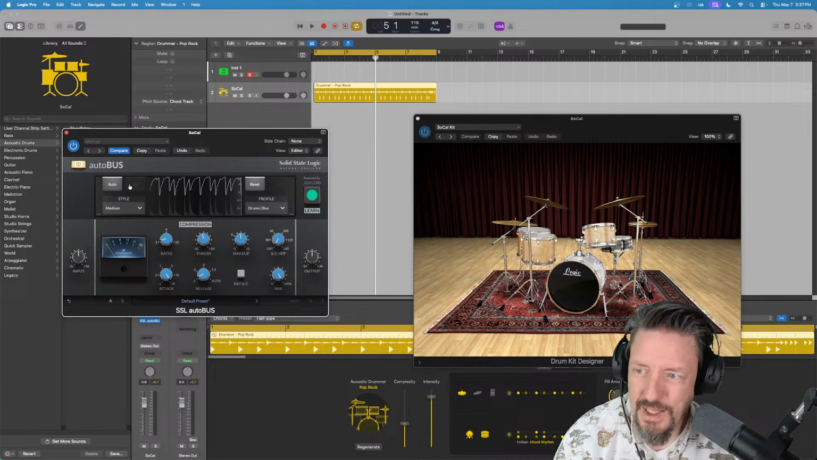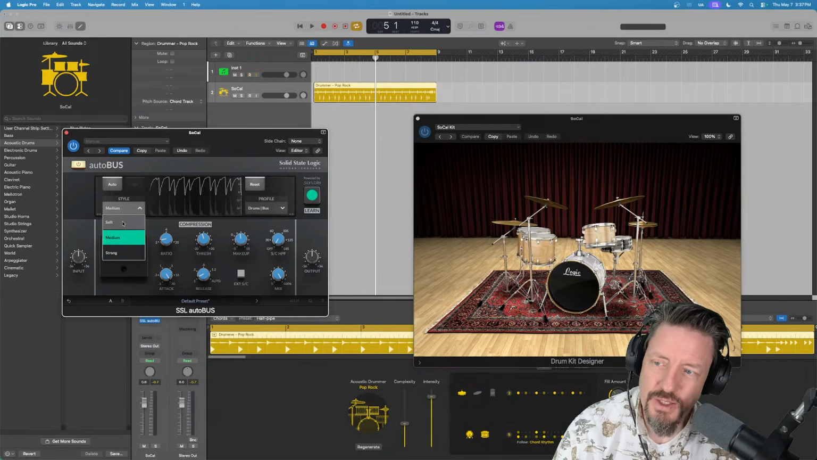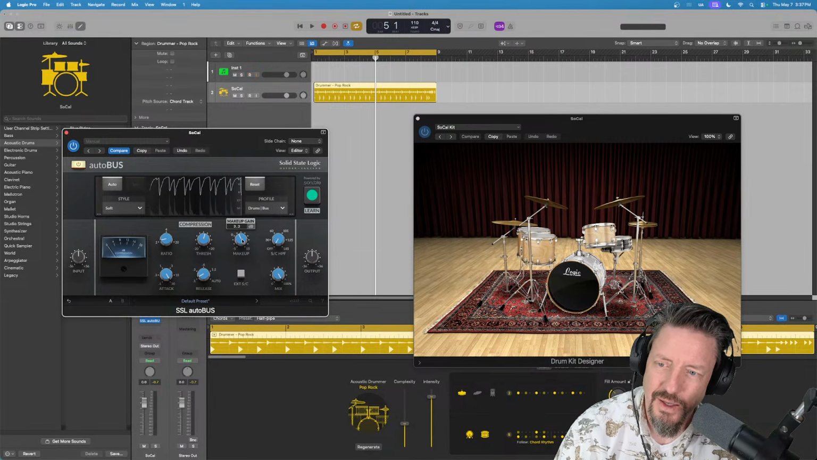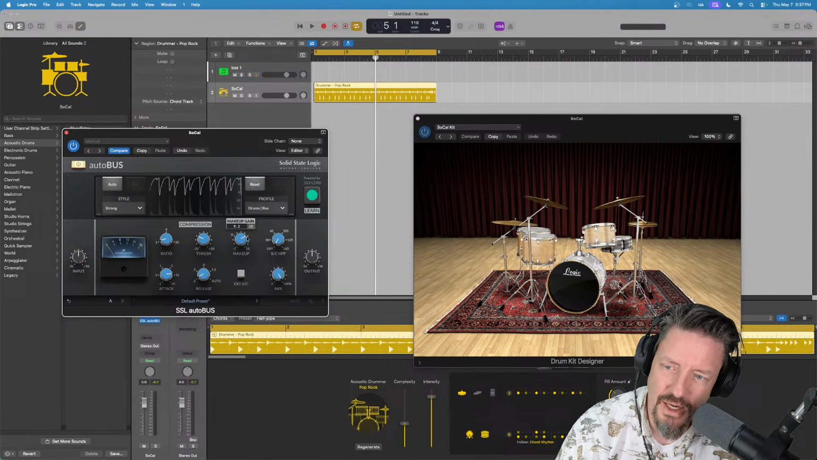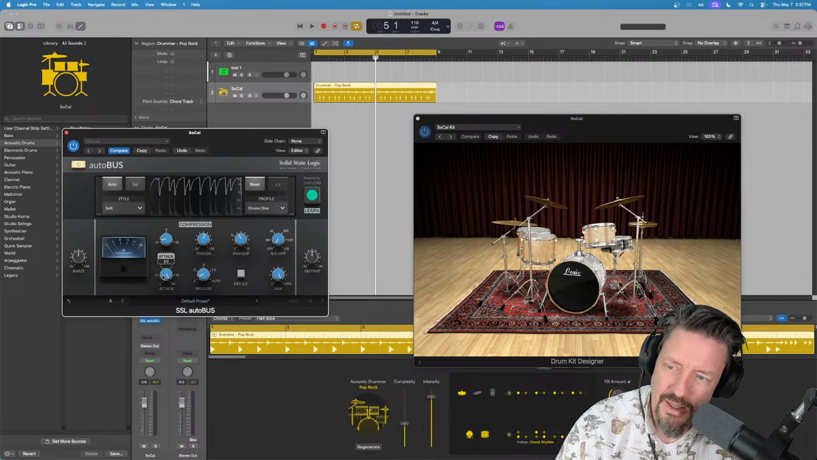Interesting. We also have these style things, so I can do a soft style. You'll see that there's a little bit of different numbers there, and then a strong style. And that's a lot of makeup gain and a lower threshold, but the same. Well, the attack is different. Let's go back to medium. The attack went from 30 to 10, but it didn't change at all for the lightest one. Let's go to strong for a second.